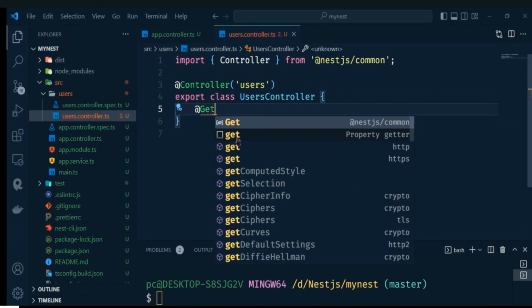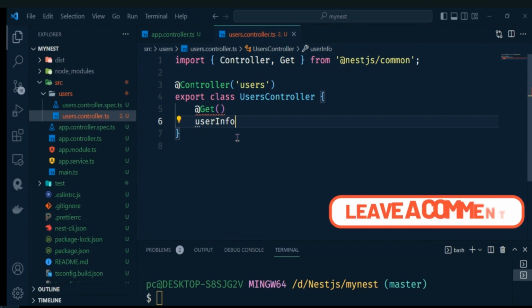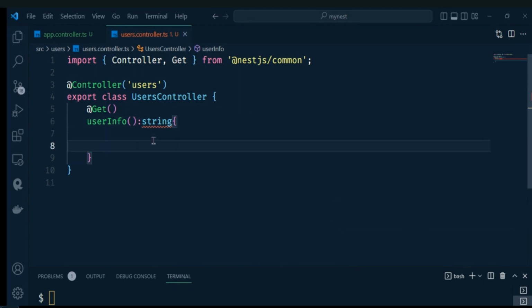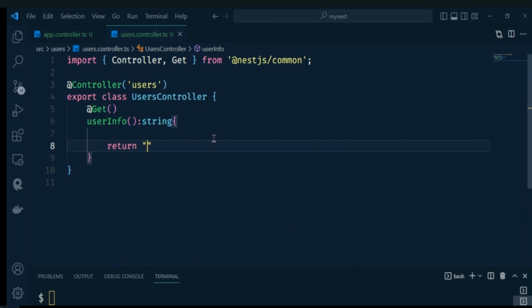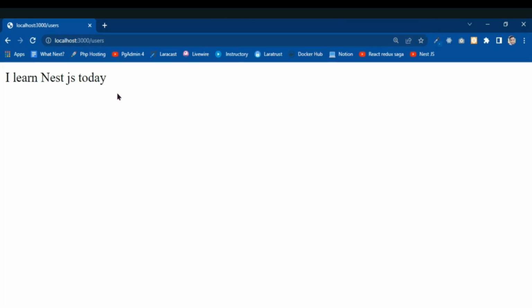First we need to add @Get, function name userInfo parentheses colon, data type string. Inside curly braces type return 'I learned nestjs today'. Now if I reload this page, you can see I learned nestjs today.